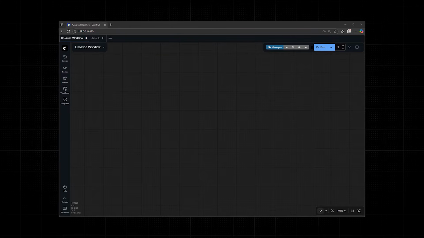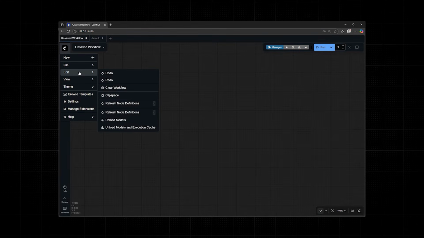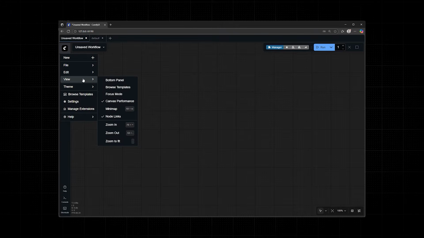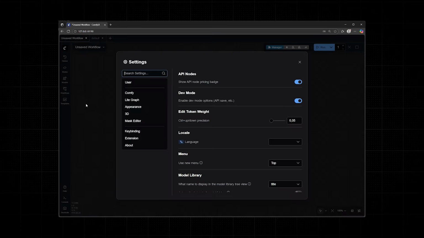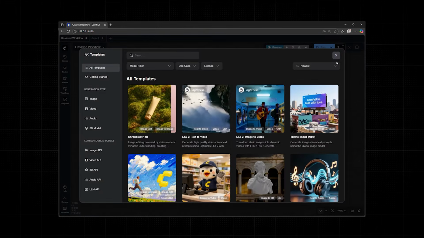Let's take a quick look at the ComfyUI interface and get familiar with its layout and options. Starting in the top left corner, click on the ComfyUI logo to open the main menu. From here, you can create, open, export, or save your workflows. Pretty much everything you need to manage your projects. Just below that, you'll find the settings menu, which you can leave as is for now. The Browse Templates button opens up the template library you just saw when opening Comfy for the first time.